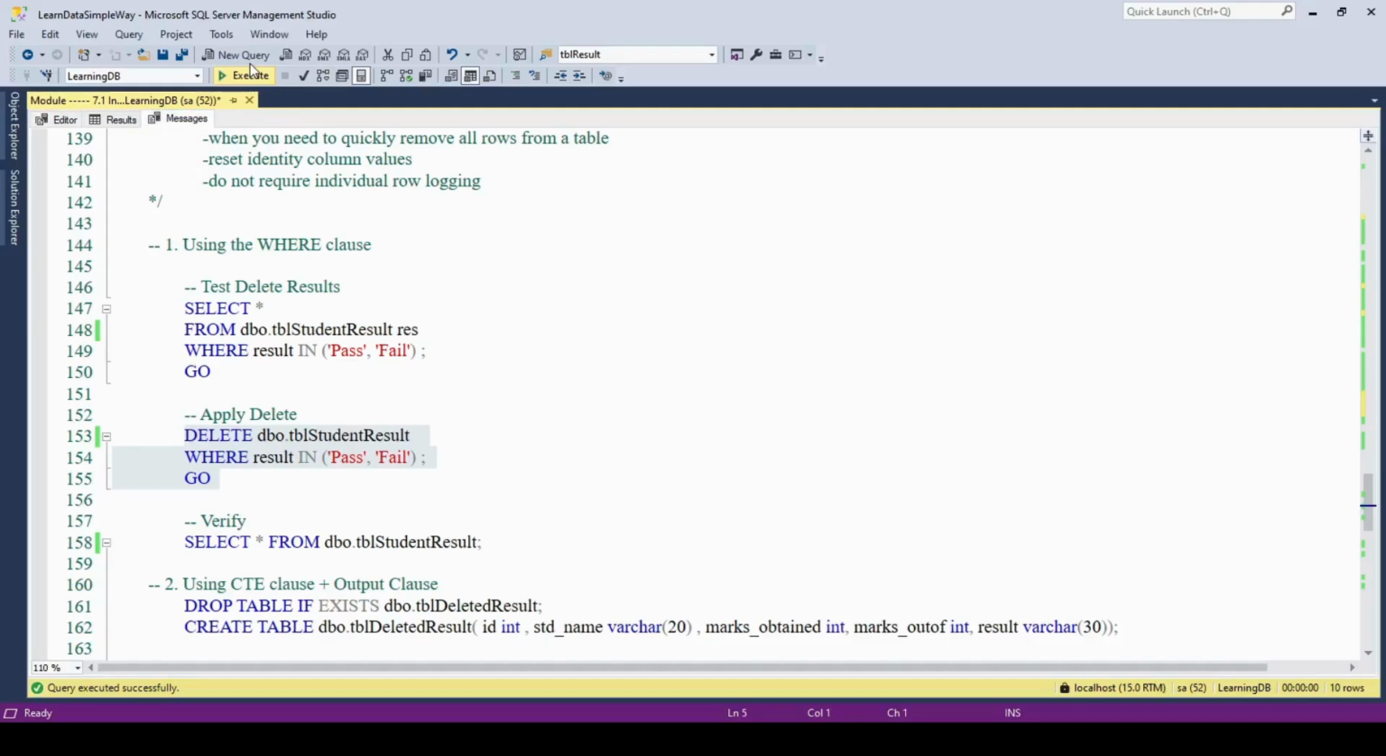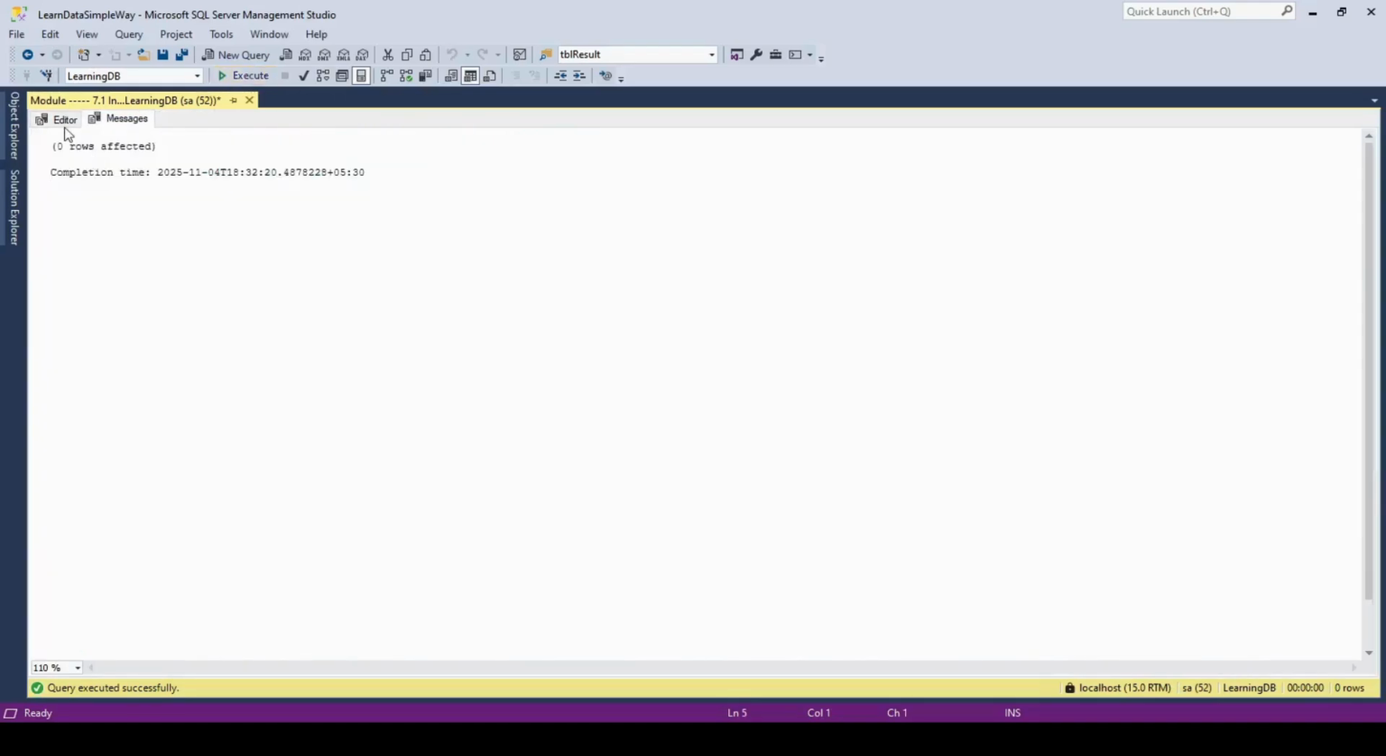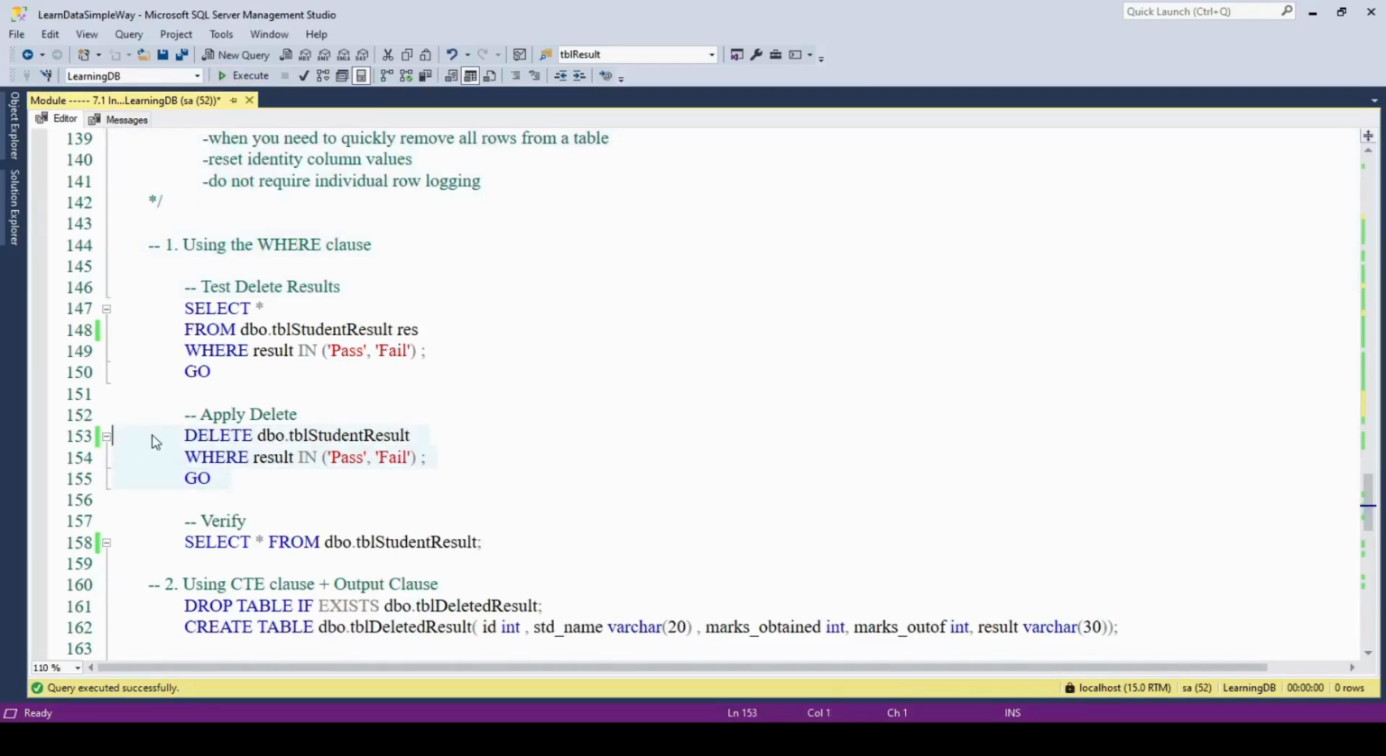Okay, sorry, execute. Let me see if it is there or not. Maybe I had already applied the delete. Yeah, I had it applied, which means that is applied, and now we do not have the records in that table. For that reason, there are no records for passed or failed students.